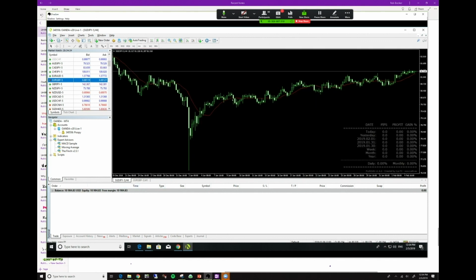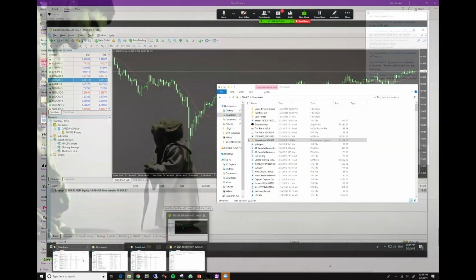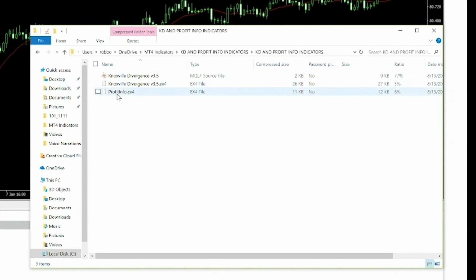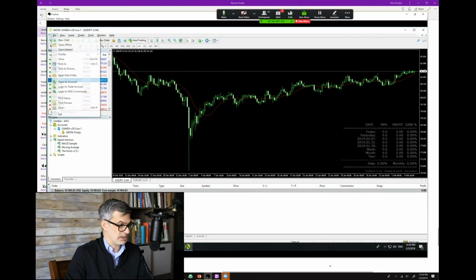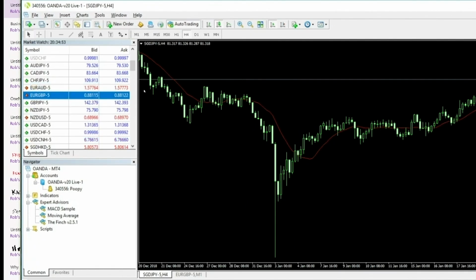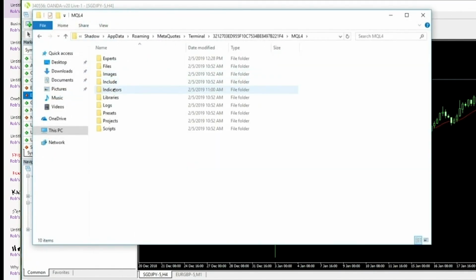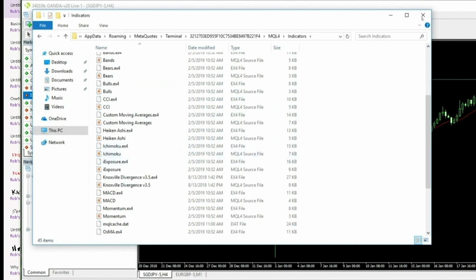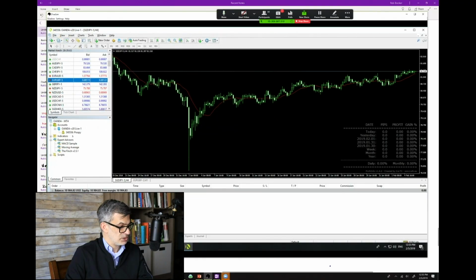Okay, that's the beginning. I want to add one more indicator to our charts and our screen so that you can really get started. So I'm going to go back to where I downloaded the Profit Info indicator. There's a download inside of the course called Profit Info. You want to put that inside of your data folder, inside of the indicators folder. You drop it in there, and once you do that, you can put it on your charts.